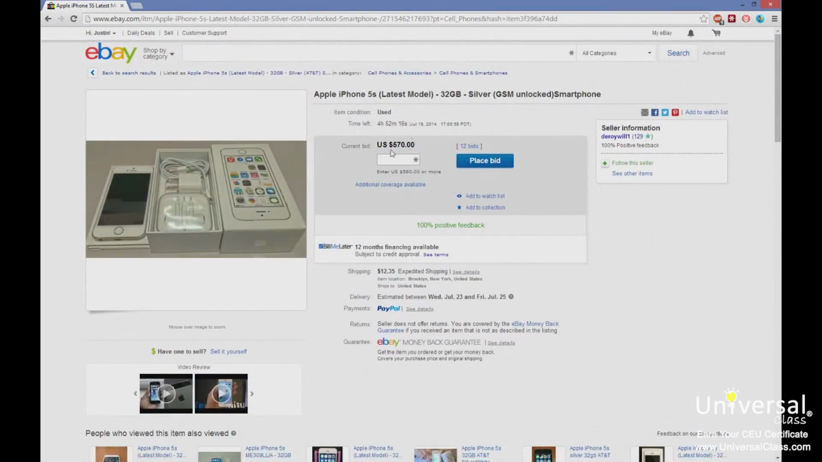So this item's current bid is $570. And it ends in 4 hours and 52 minutes. So this is when the auction is over. Whoever has the highest bid in 4 hours, 52 minutes, and 2 seconds will win this item.